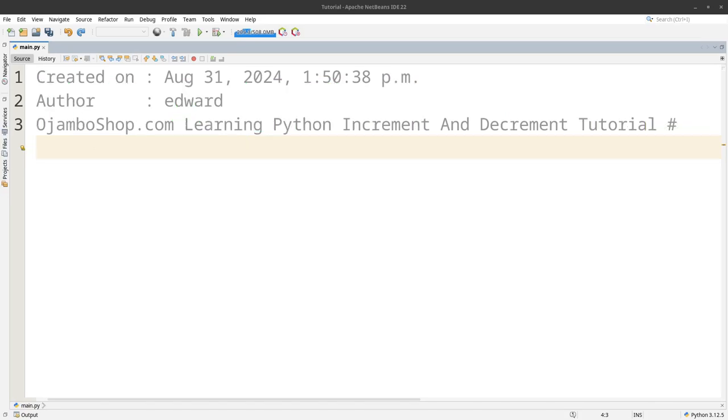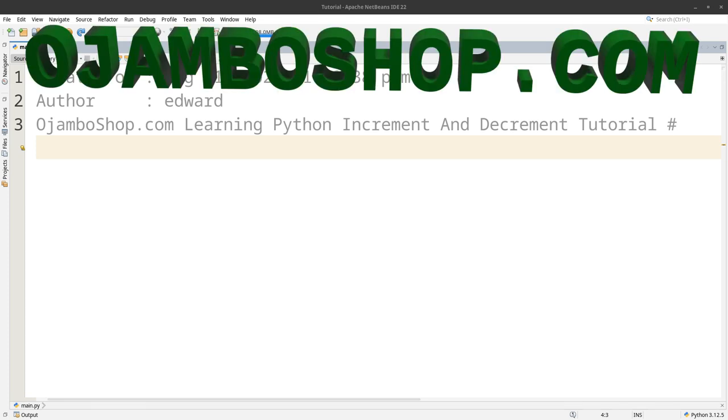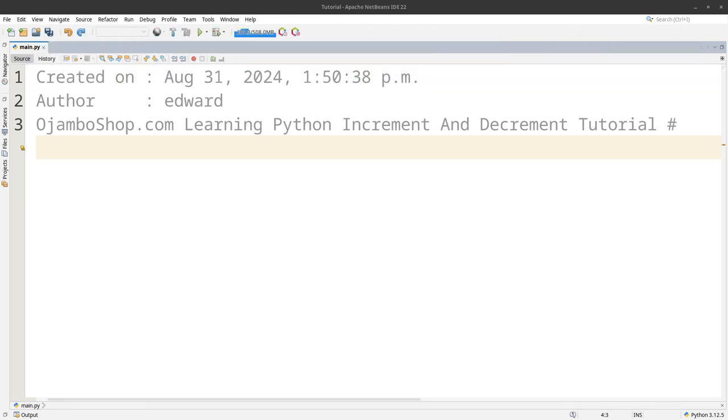In this tutorial, increment and decrement operators will be used in Python. This is brought to you from the ojamboshop.com Learning Python course and Learning PHP course. Increment and decrement operators are used in loops, arrays, arithmetic, and many more. The ojamboshop.com Learning Python course web IDE can be used for this tutorial. The ojamboshop.com Learning Python course inspired this tutorial.